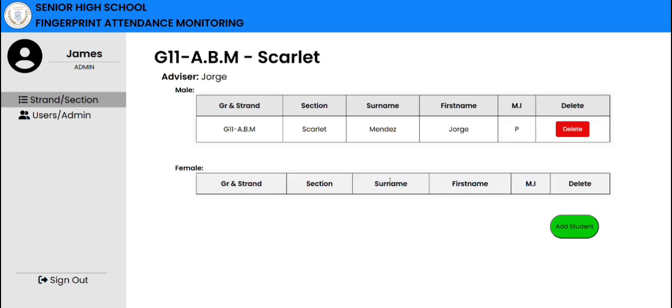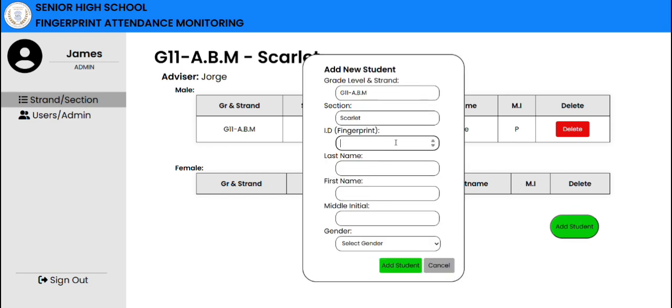We can click any rows to see the list of students on that section. Now we can add students. Let's just input the needed or required data to add a student.